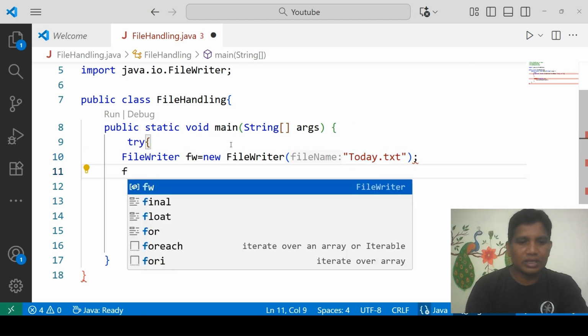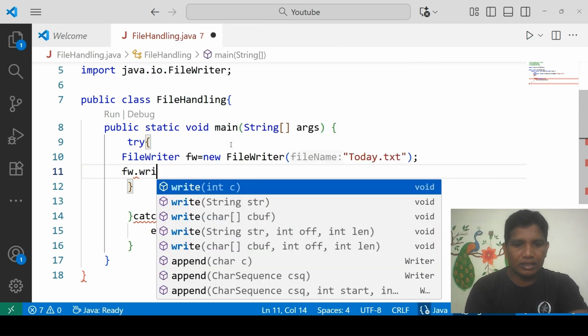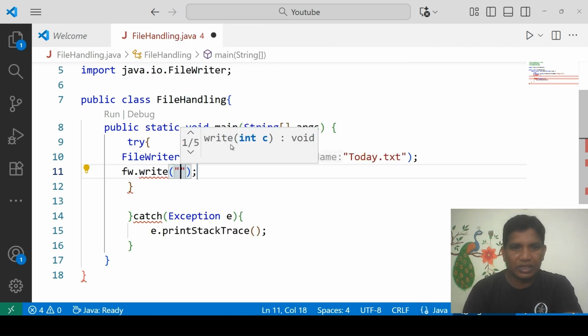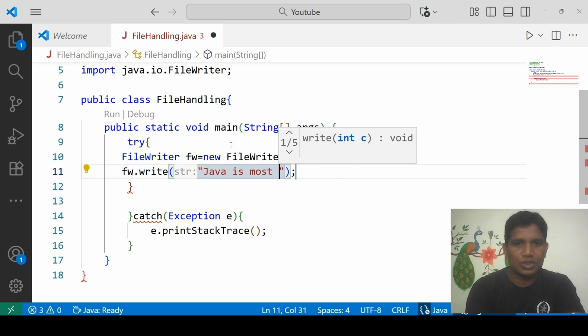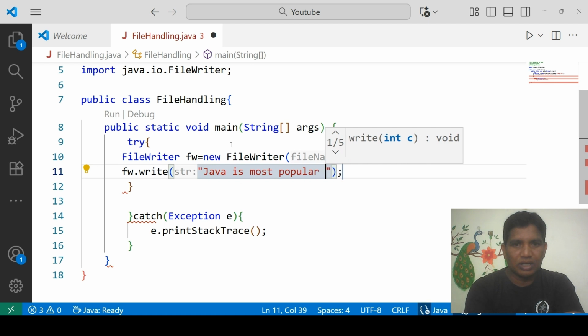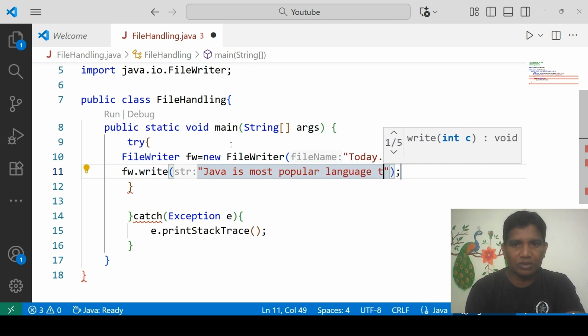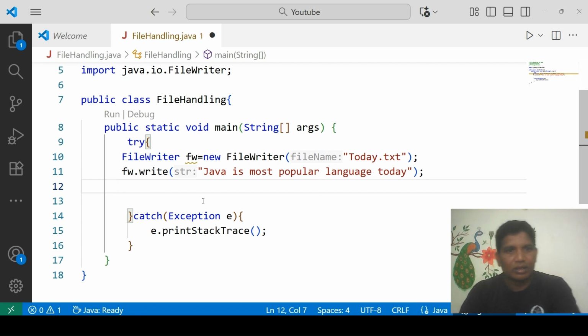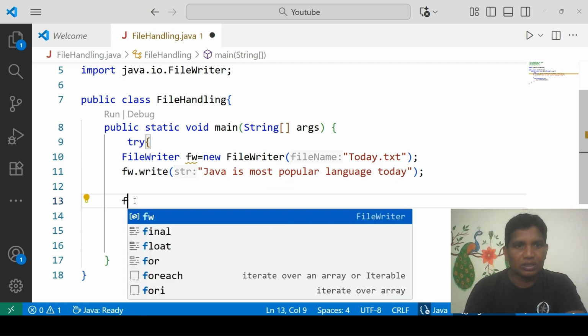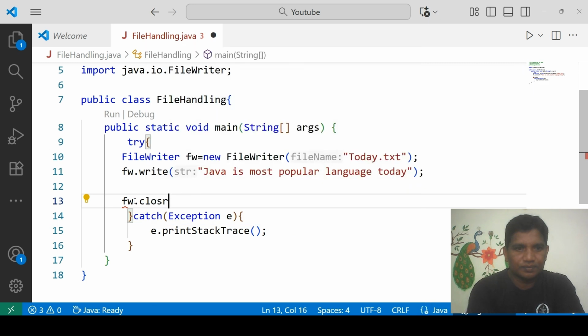Now I would like to write string data. Write something: Java is the most popular language today. I want to write this content to the file. The file already exists, so this content can overwrite. Okay. If you want to append, I will show you later. Then after that, fw dot close.